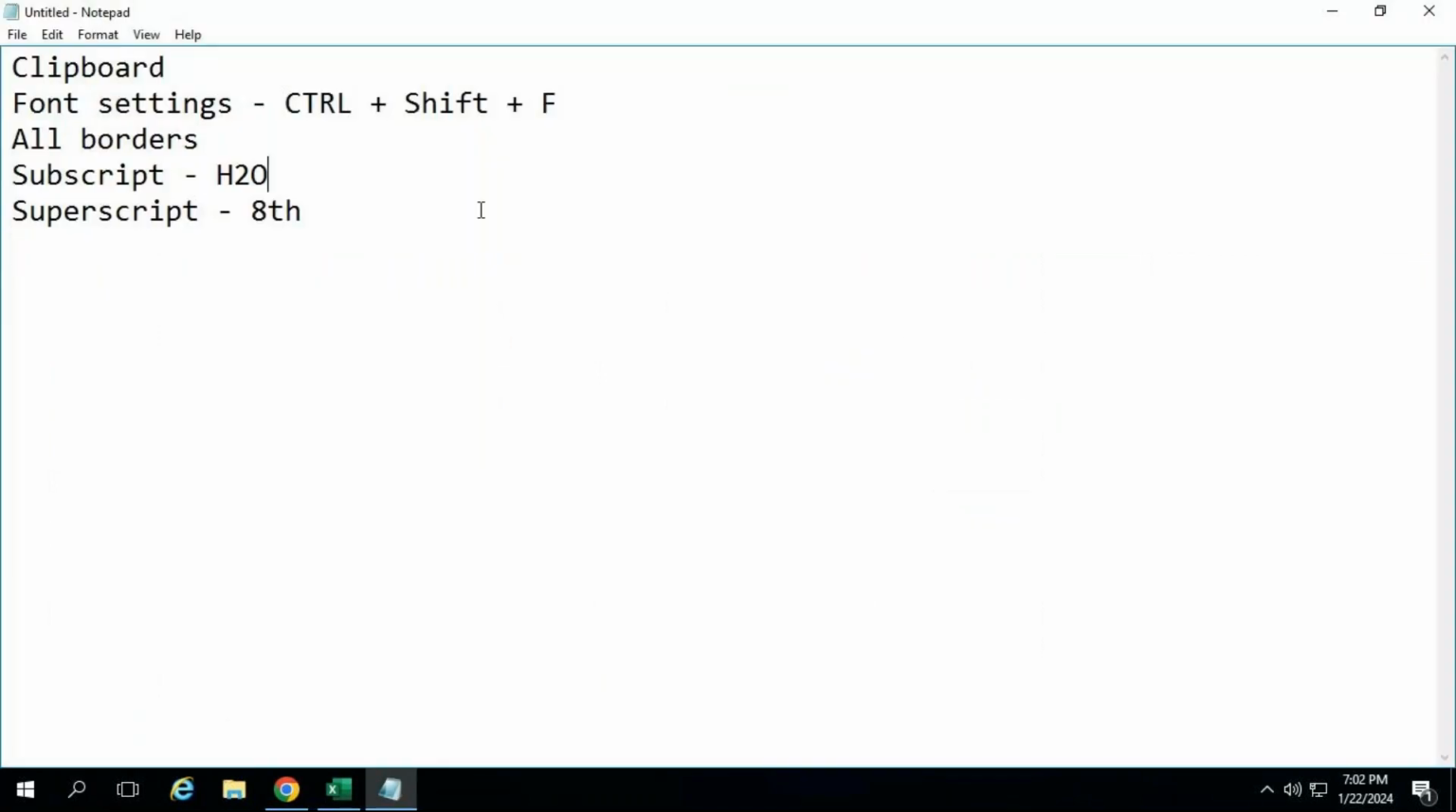So I will just put it here in the notepad. Subscript means it will appear below the baseline, and superscript means above the baseline.